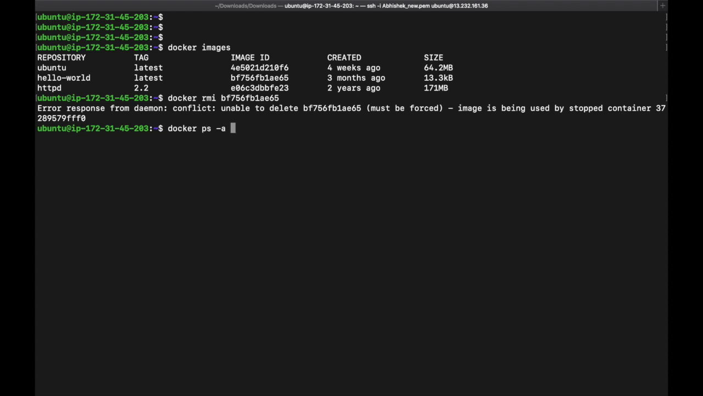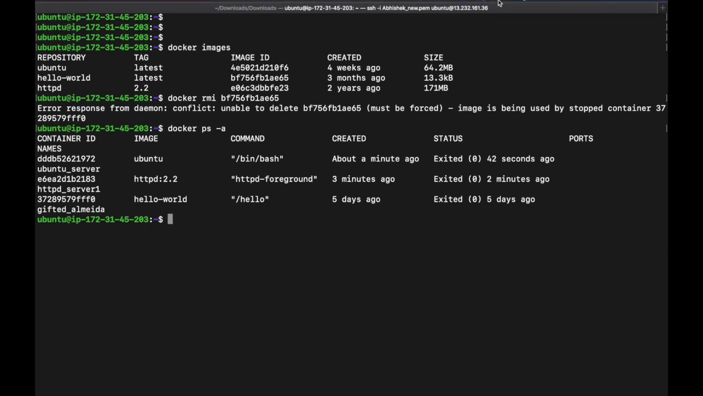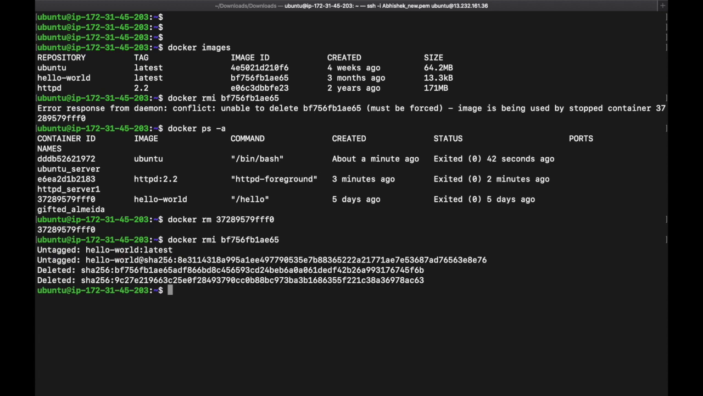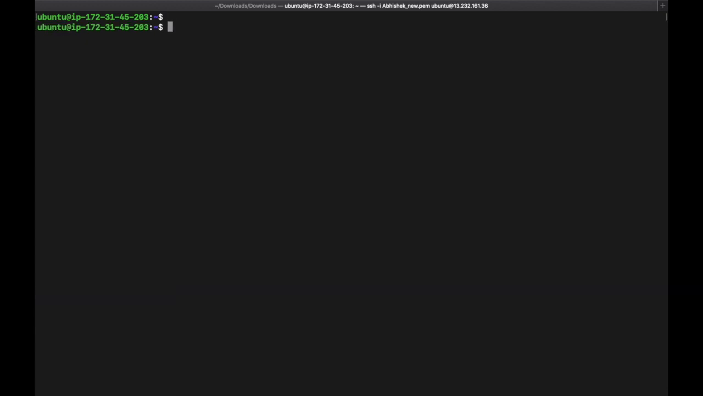So docker ps -a, and we have to remove this container. So docker rm, and the container is this one. So this container is removed, then we can go for removing the image. docker rmi is the command to remove the image, and the image ID is this. So we can see here the image is deleted. Again check docker images. Okay, so there are no images present now.